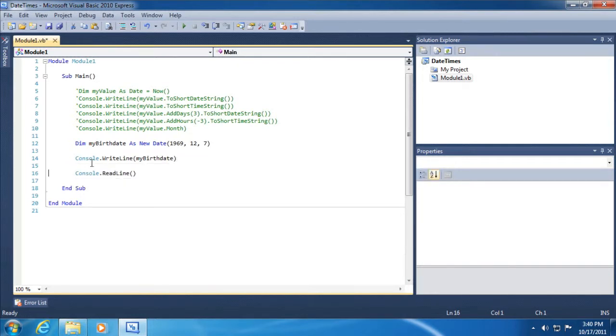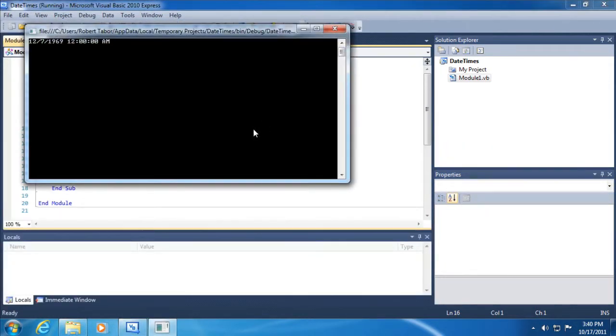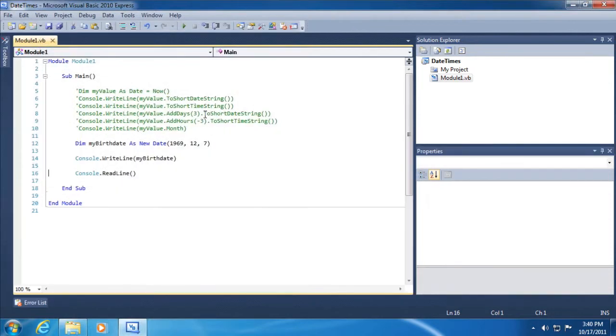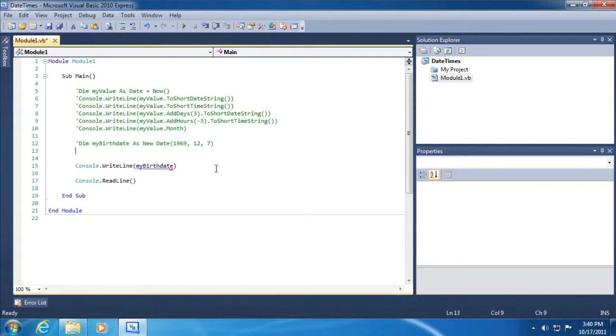Let's just print it out like it is without any other information and see what we get back. So here, notice that it created a date of December 7, 1969 at midnight. All right, so that's interesting too, that by default, whenever you create a new date, it is at midnight. And so that's by using the date object's constructor, but there is another way to do this as well.